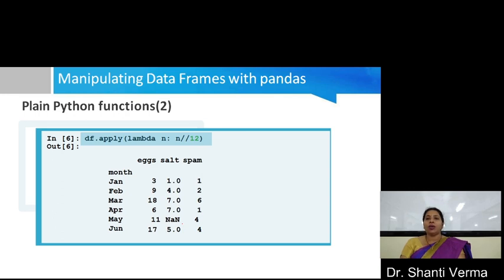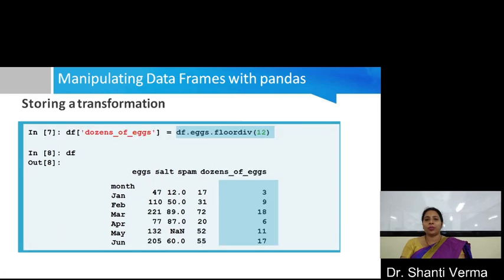You can also use a lambda function. You know that lambda is an anonymous function. So for applying a lambda function to a data frame, you can write df.apply, then lambda n: n / 12. So all the data frame values are divided by 12 as the output.